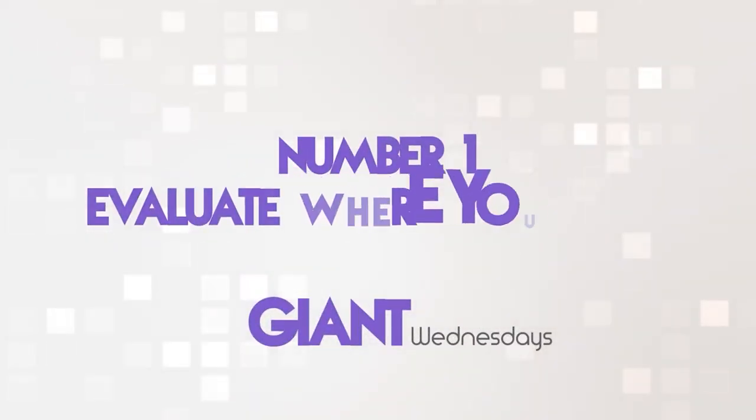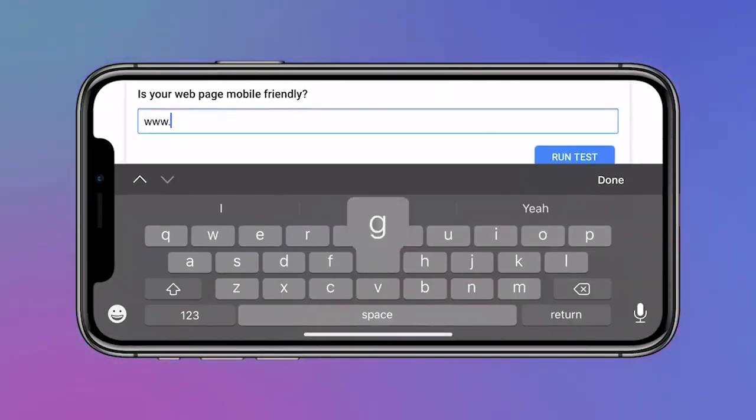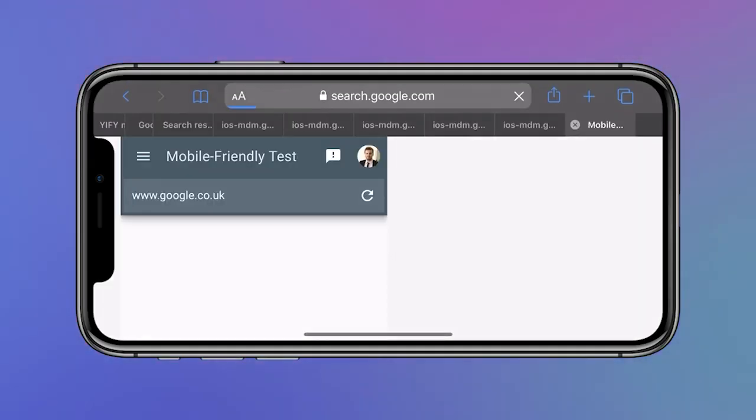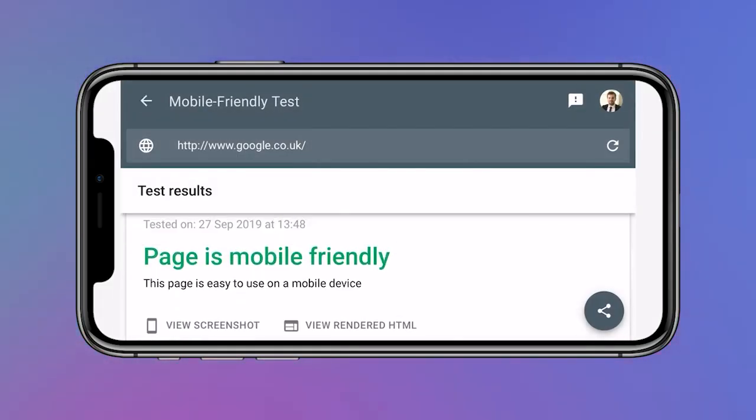Number 1, evaluate where you're at. Before you start making changes to your site, first evaluate where you're at right now, using things like Google's mobile friendly test to check how easily a visitor can use your page on a mobile device. See how you score. The beauty of running the mobile friendly test is that it will flag areas of improvement that should give you a steer on how close you are to the mark of mobile friendliness. You can also use responsive design checkers to show you what your website looks like on different devices, which can help to point out areas to improve.